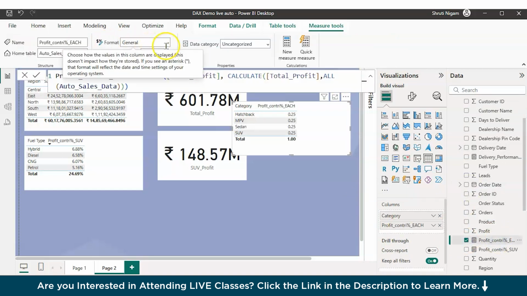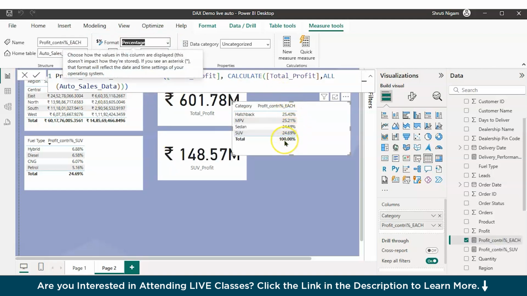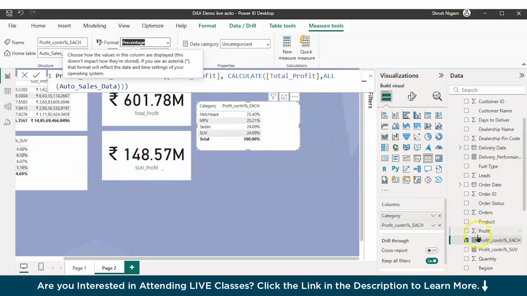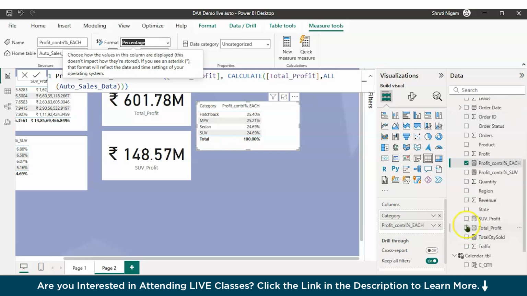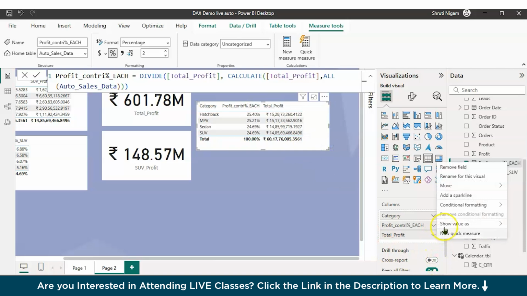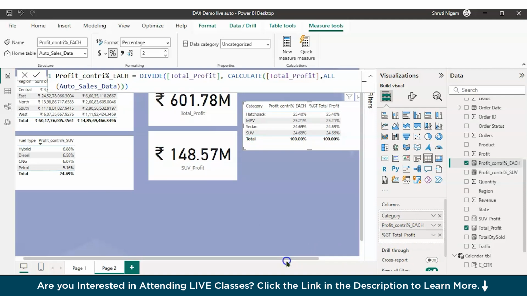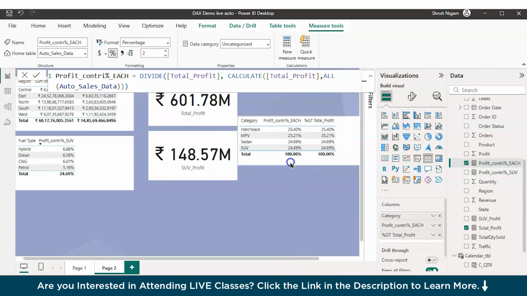Let's convert this into percentage. You'll find the percentages right here, which amounts to 100%. If we go ahead and simply put total profit here and calculate the percentage from here by utilizing this, we still get the same answer.